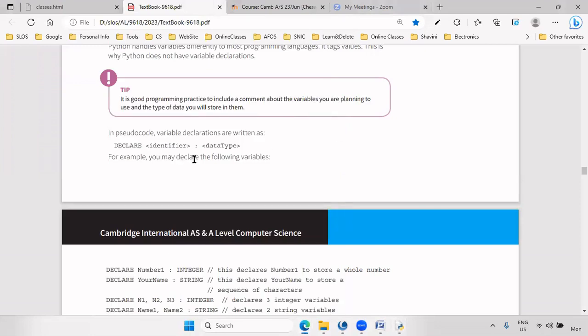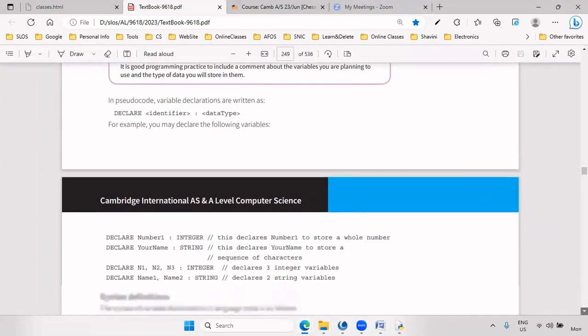For example, you may declare the following variables. So here the word declare is essential for pseudocode and identifies the name of the variable A, B, or name, age, gender, those things, the variable name identified. And the colon is essential, the data type. What is the data type you are using?